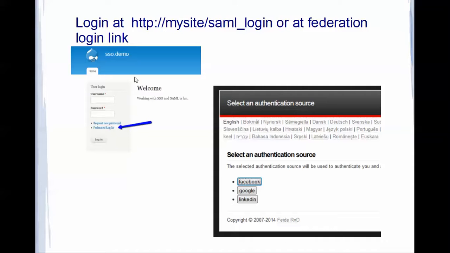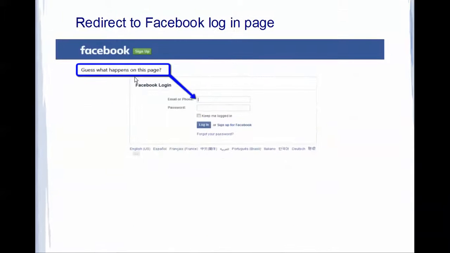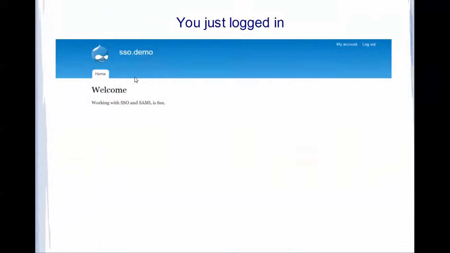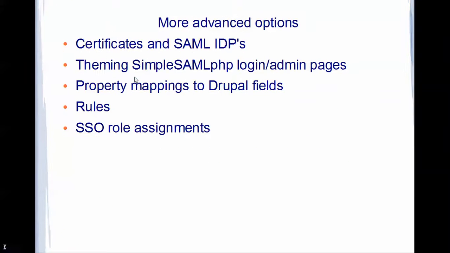So I've already demonstrated this, but at this point, you can log in using a federated login. You can choose an authentication source. In this case, I'm only using Facebook. And of course, it'll redirect you, and you're logged in. And that's pretty much how you do this.